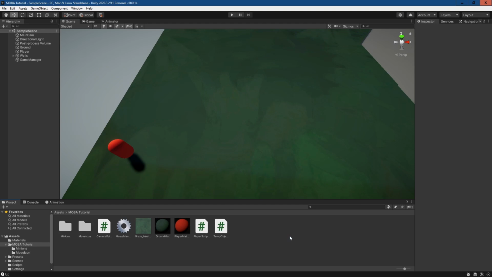Hey guys, and welcome to episode 5 of how to make a MOBA in Unity tutorial. In today's episode we're going to cover something a little bit different. We're going to cover our camera controls and setting up a minimap for the game. But first off, setting up our camera controls.